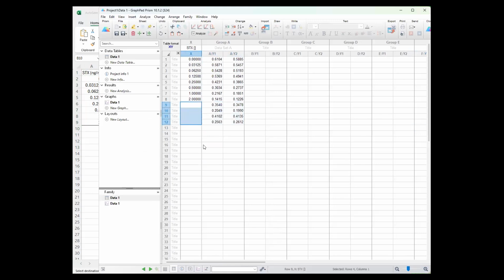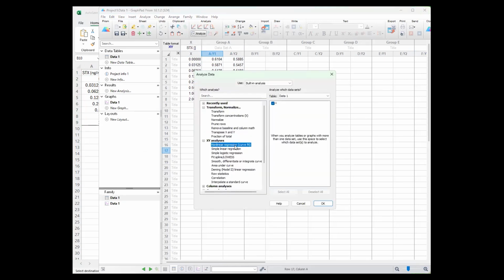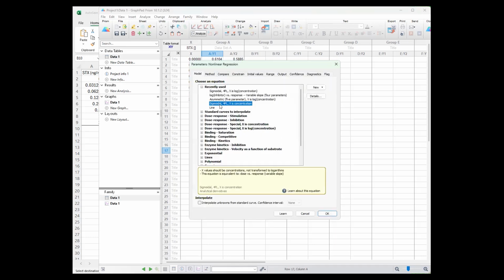Then we're going to take our unknowns and set them in the spreadsheet too. Now there's no concentration value here, but that's okay because we're going to use the standard curve to calculate what the concentration of our unknowns are. All right, so you click Analyze. We'll do a nonlinear regression curve fit. We're going to choose the sigmoidal equation where X is concentration. And then the important thing here is to click Interpolate Unknowns from Standard Curve. And that's what's going to allow GraphPad to calculate the nanogram per mil Saxitoxin equivalents of our unknown samples.